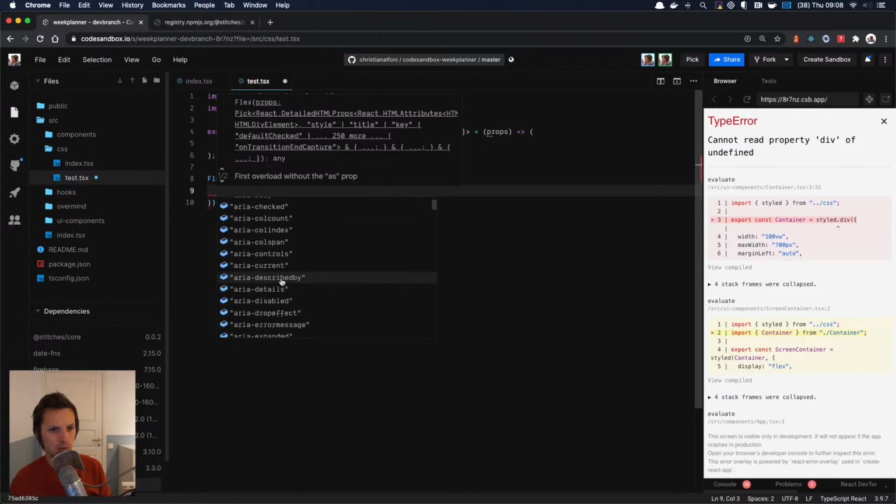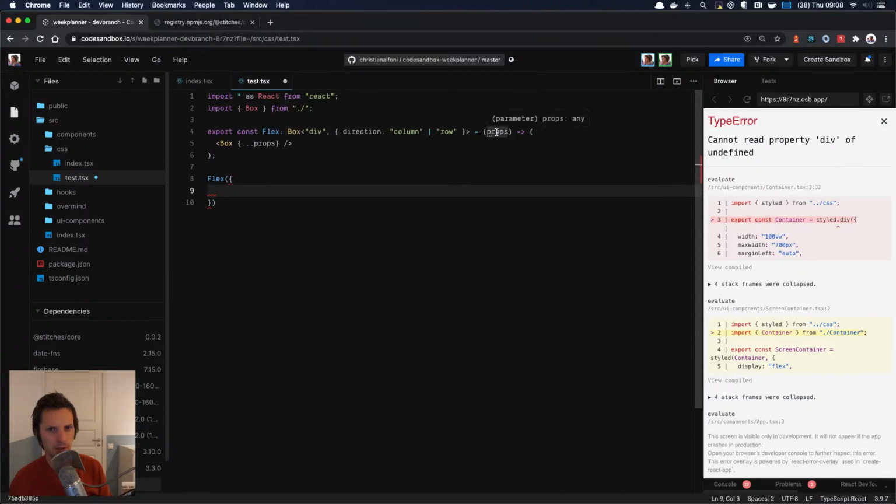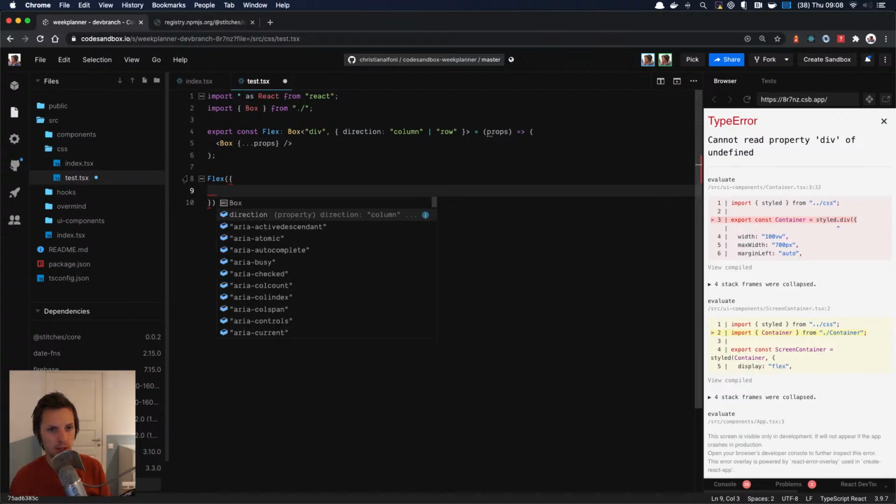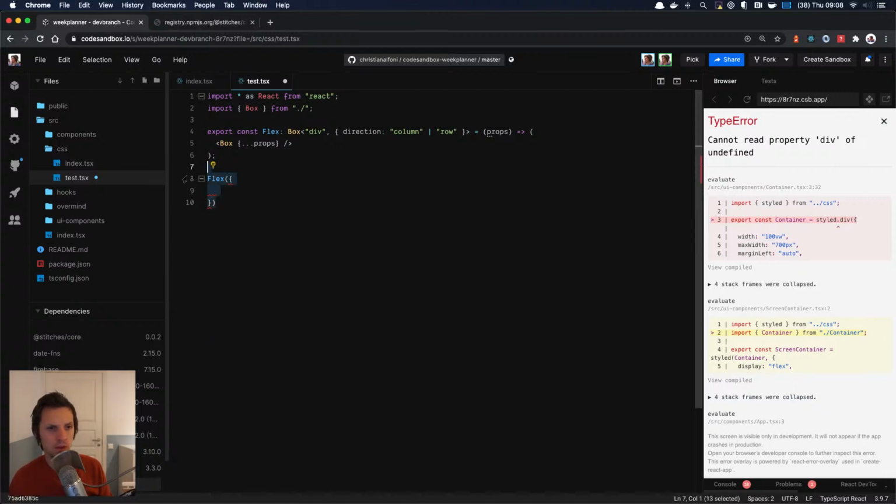Yeah, direction, blah, blah, blah. Here it has everything, but still it's typed here as any. This must be a bug in Codesandbox. This makes absolutely no sense. Because it is typed here, as you can see. Direction, column, row. Yeah, I have no idea why it behaves like this. It doesn't matter.